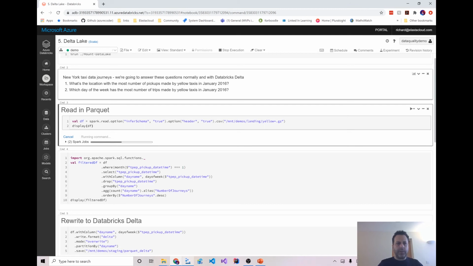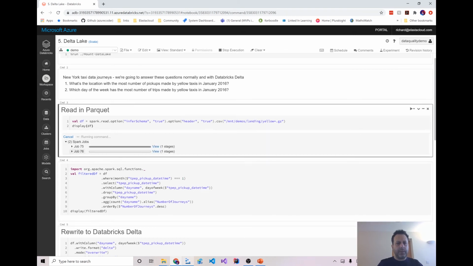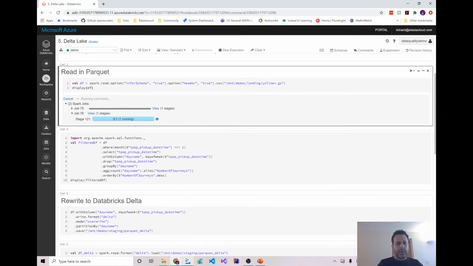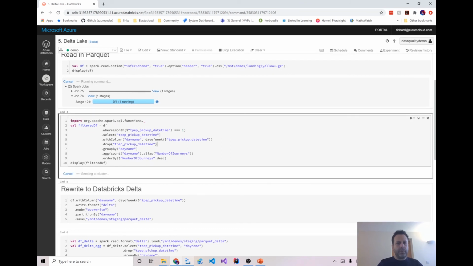Now there's a couple of things here which were Kaggle questions. The first one is, what was the location of the most number of pickups made by yellow taxis? We're not going to be looking at that question because it requires a geospatial analysis, and I haven't installed the libraries in this cluster. And the second one, which day of the week has the most number of trips made by yellow taxis in January 2016? Okay, let's wait until that finishes. We'll start the next one.